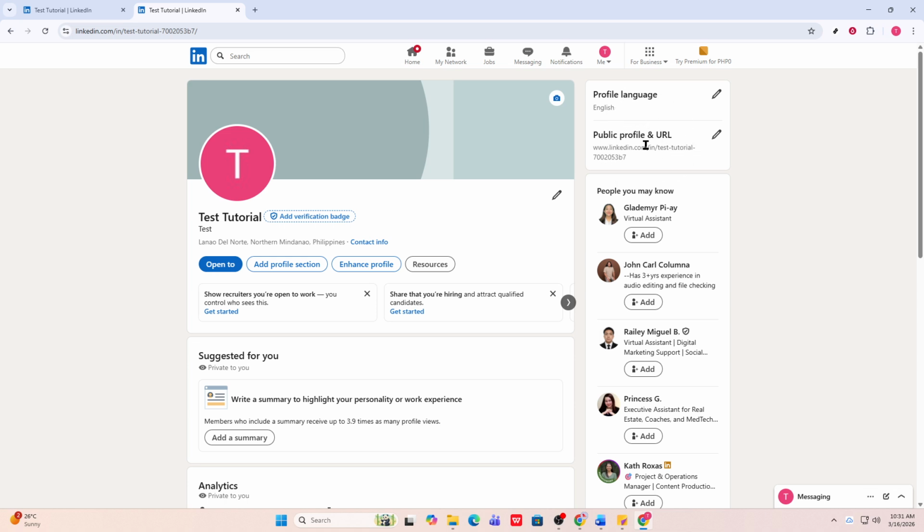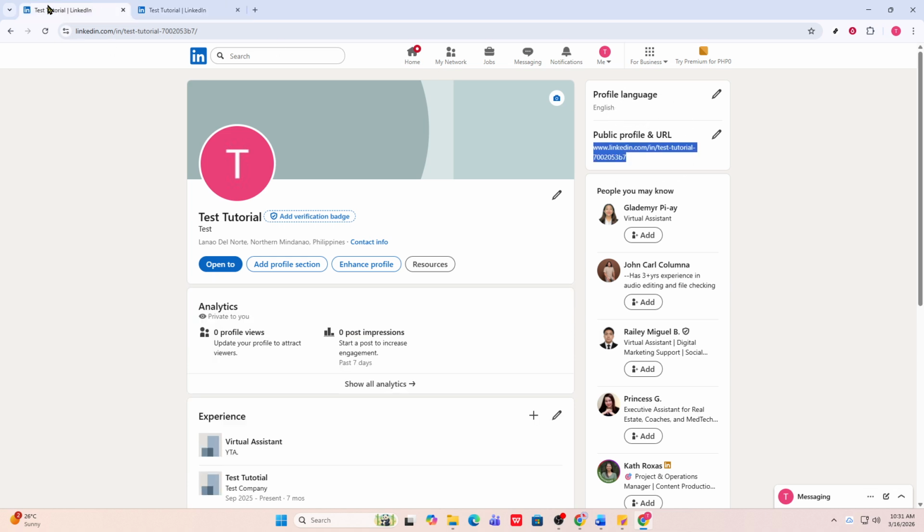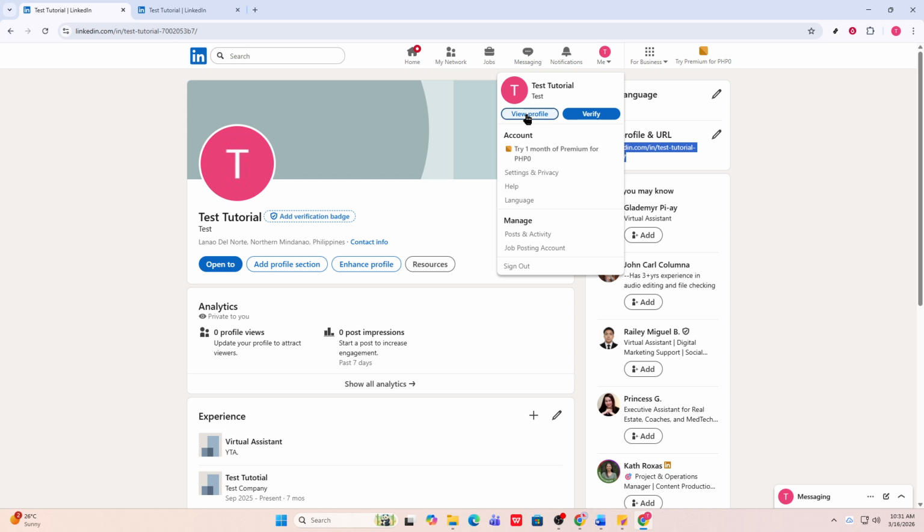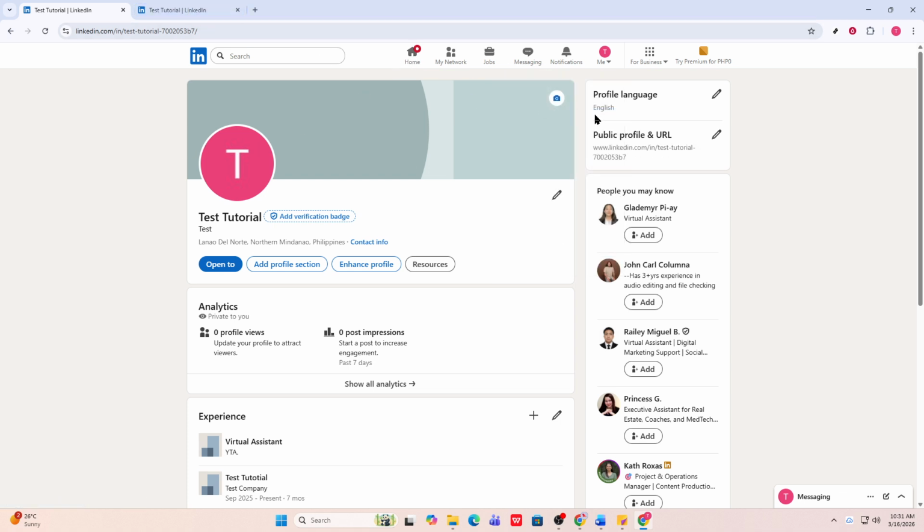That's all there is to it. Open your LinkedIn feed, go to Me, view your profile, open the public profile and URL section, copy your URL, and paste it into a new tab to verify it works. Now you can confidently add your LinkedIn profile link wherever you need it, knowing it points people straight to your professional presence online.